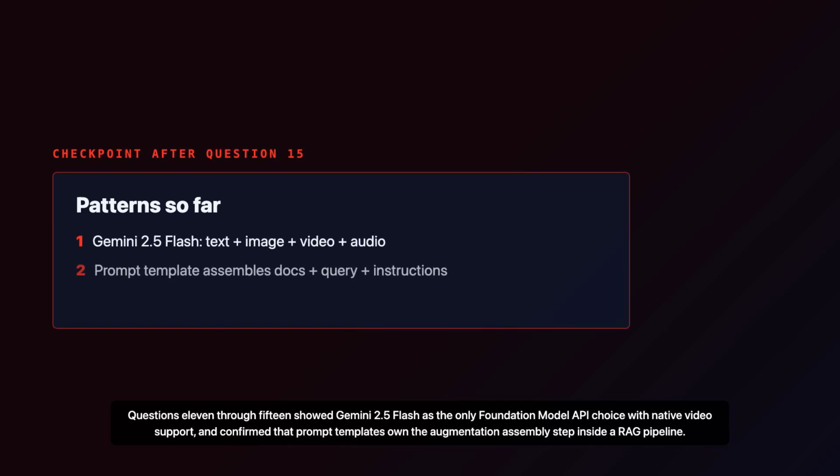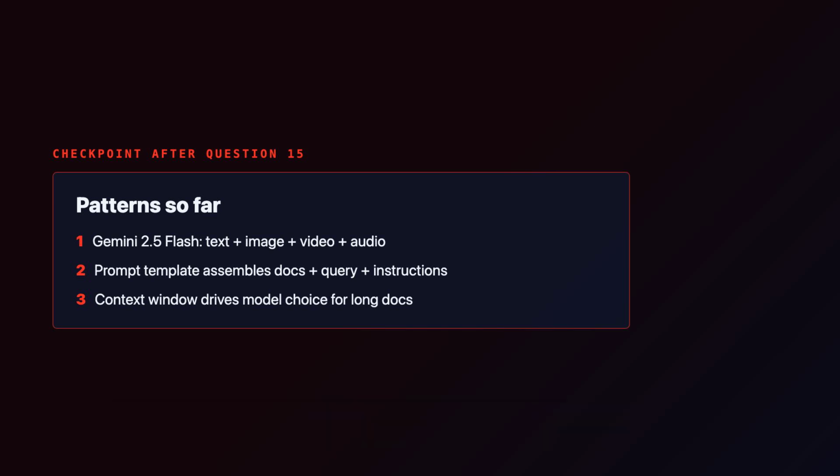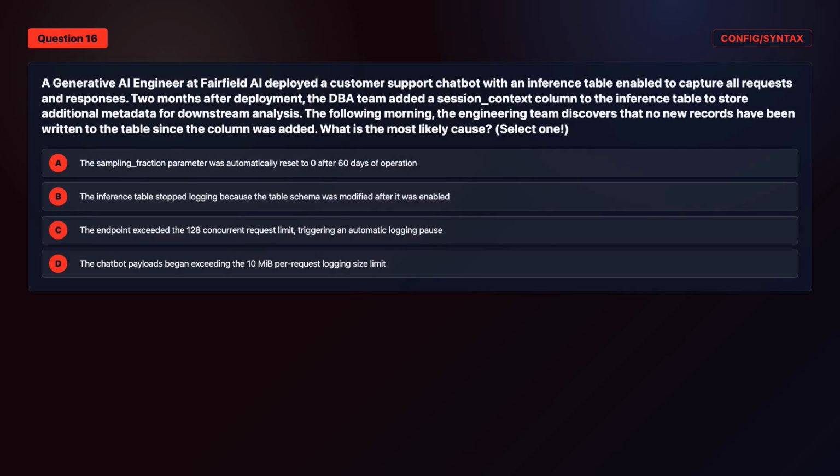Questions 11 through 15 showed Gemini 2.5 Flash as the only foundation model API choice with native video support, and confirmed that prompt templates own the augmentation assembly step inside a RAG pipeline. Keep your focus here. Question 16. Do not rush the wording.